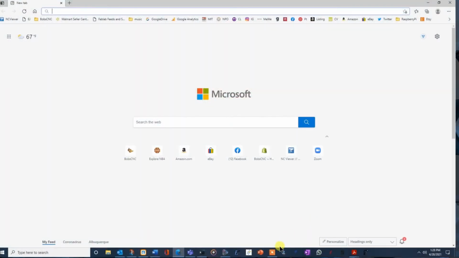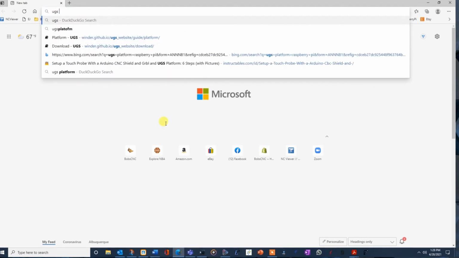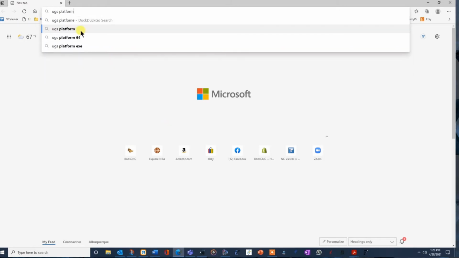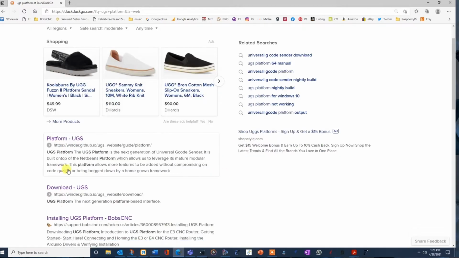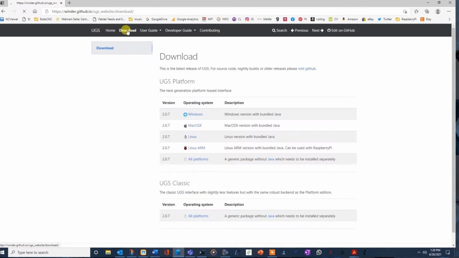So I'm going to start by opening up my browser and just typing in UGS platform. This is the version that we want. Once we open up this page, we'll need to find the UGS page. And once we're here, we can click the downloads.